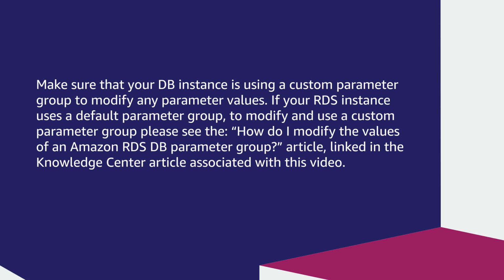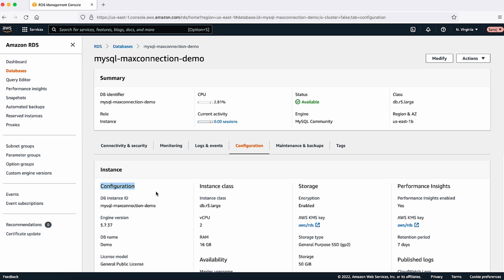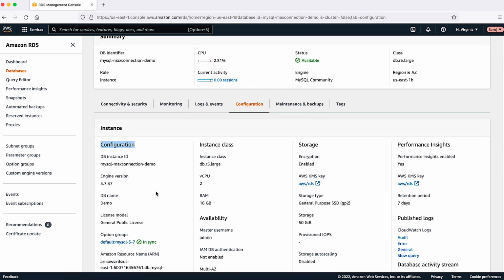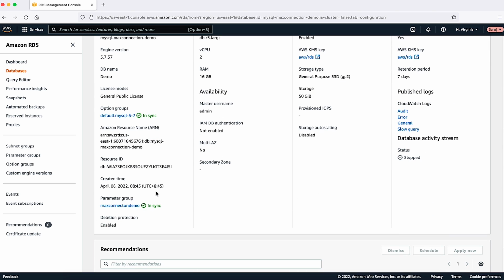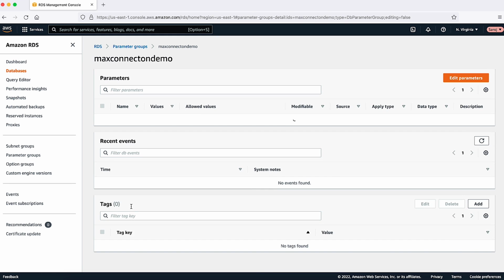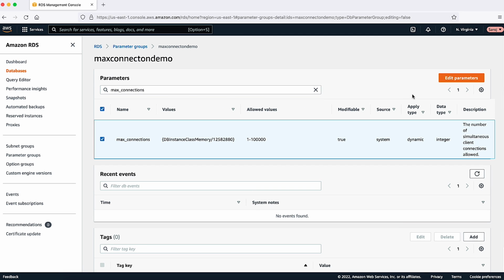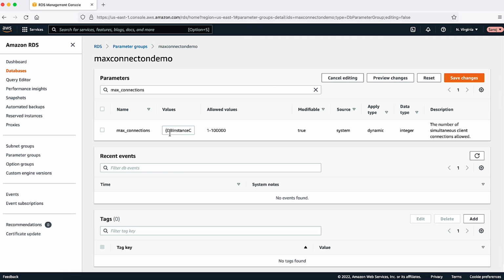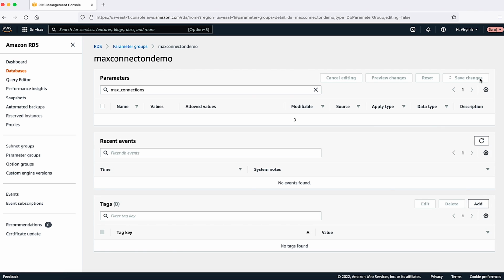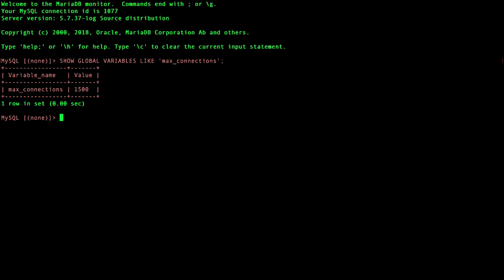associated with this video. To edit your custom parameter group, go to the Configuration tab, scroll down to the Parameter group section. In my example, the custom parameter group name is MaxConnectionDemo. Next, in your parameter group, search for the max_connections parameter, choose Edit, and set a larger value, for example, 1500. For more information about how to select the best new value, see the default max connection value documentation linked in the associated Knowledge Center article.